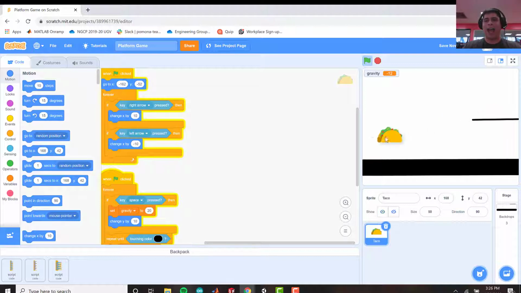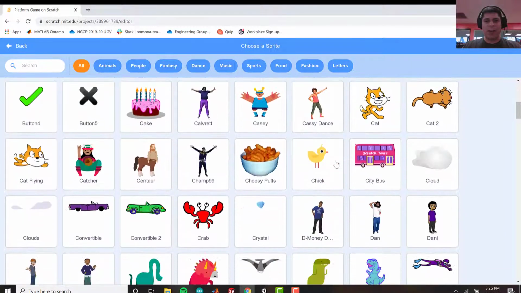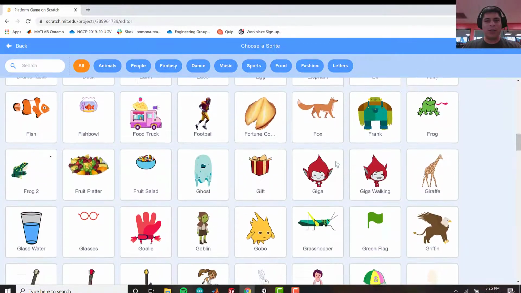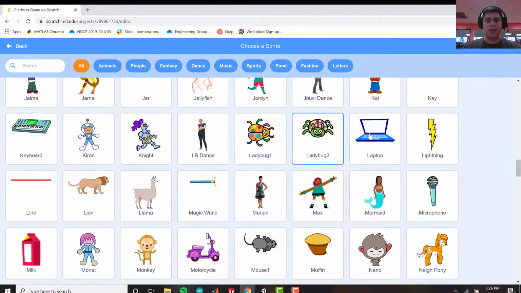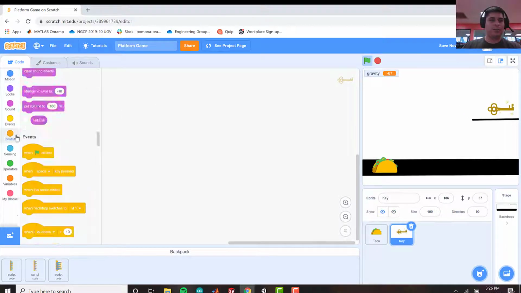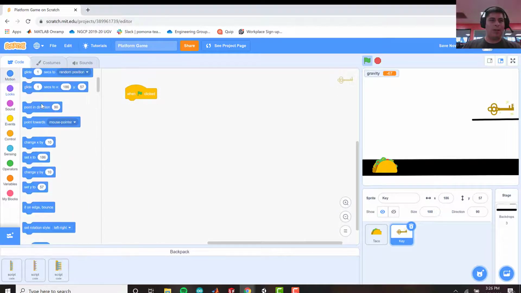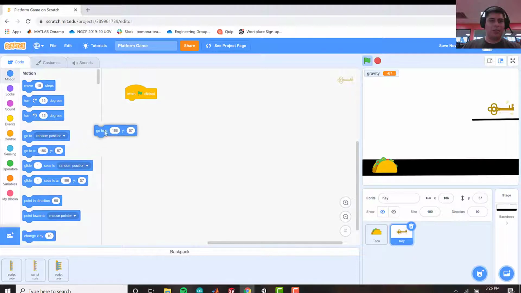So let's add a little key up there. I'm going to find a key from Scratch, and I believe Scratch has a key somewhere around here. Let's see if we can find it. There it is, the key. I'm going to have my key go to that specific location. So when I start my program, I want my key to go to that position. And once I'm at that position, I want the taco to touch the key, and once the key is touched, we're going to switch levels.